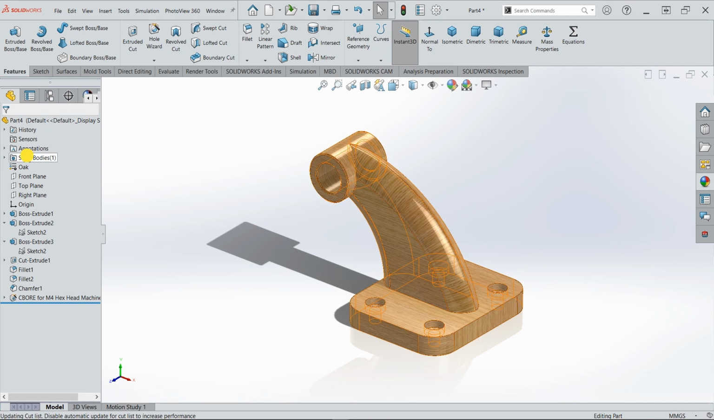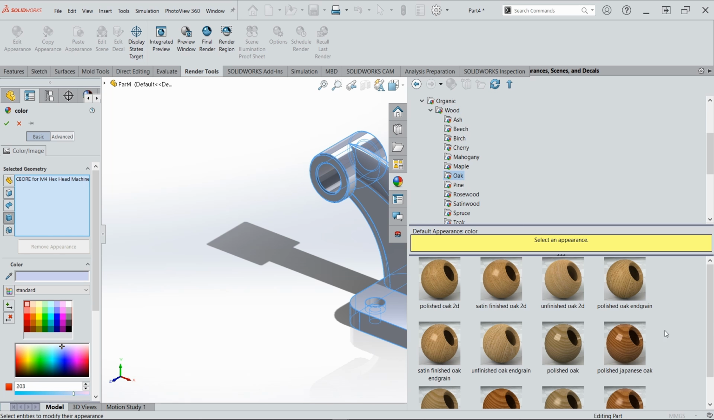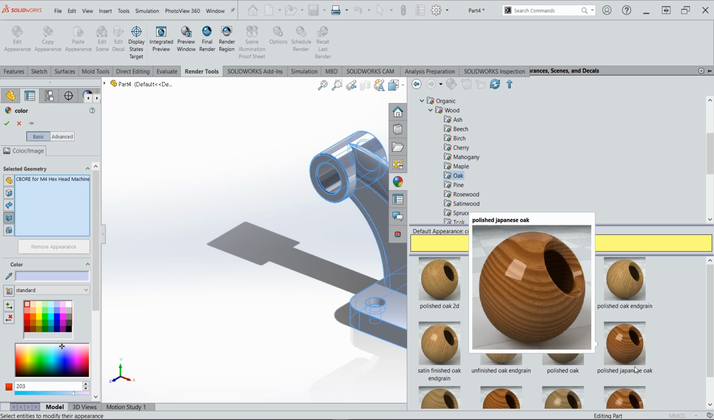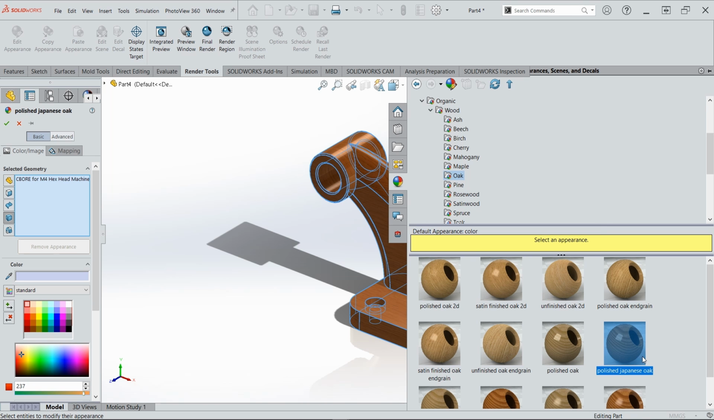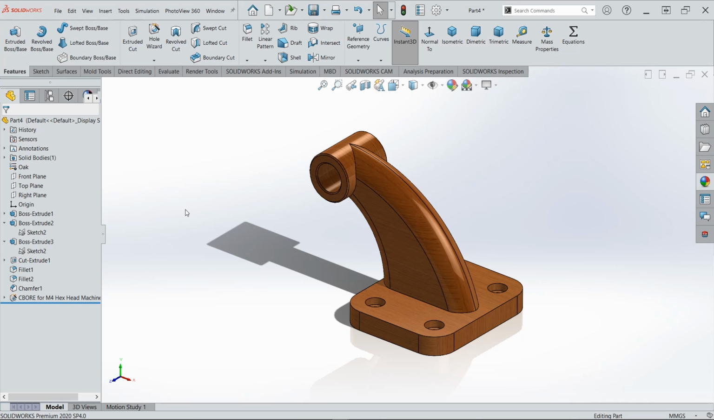But let us go to solid bodies and change the surface of our oak. So now you click on edit appearance, and let's go down to organic and wood, and let us select oak, and let us apply a polished Japanese oak. So you can double click on that and OK, click outside.